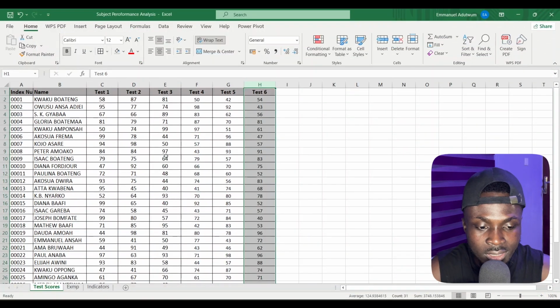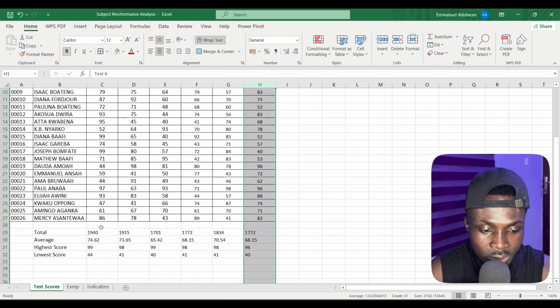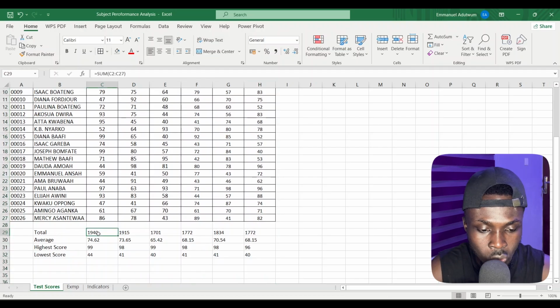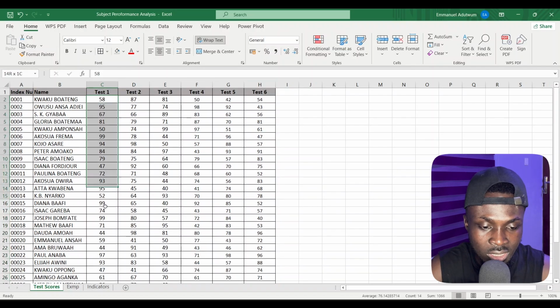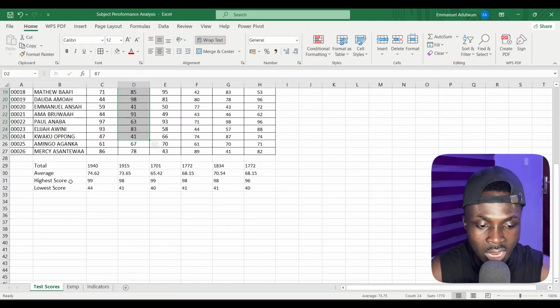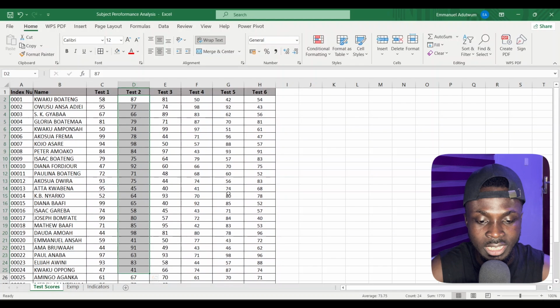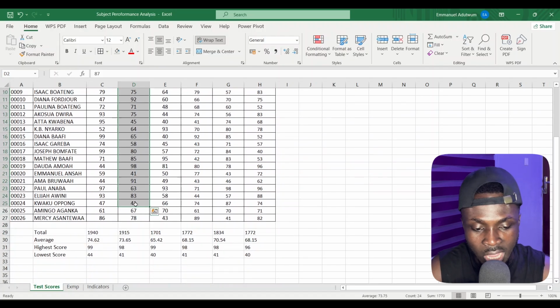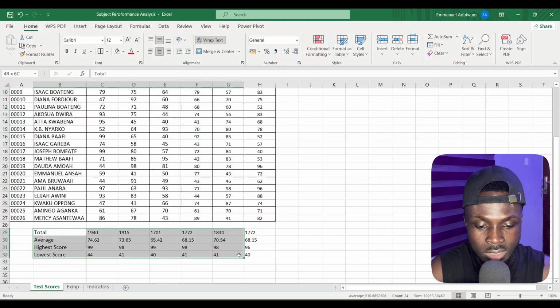As I said, I have this data here, and in the data, I've already had the total score. That is the sum of these scores for test 1, same for test 2 up to test 6. I have the average score, I have the highest score, and then the lowest score for each of the tests that I took. Now, I would want to make analysis on this so that I'll be able to know how my students are performing in this specific subject. So I'll just copy all these.